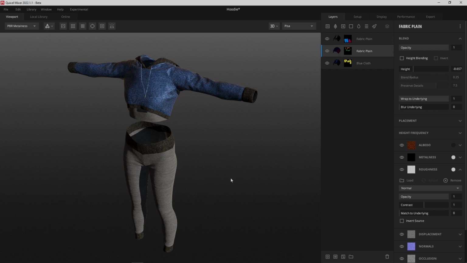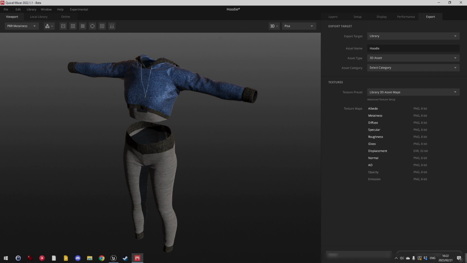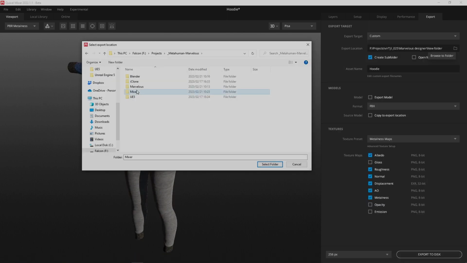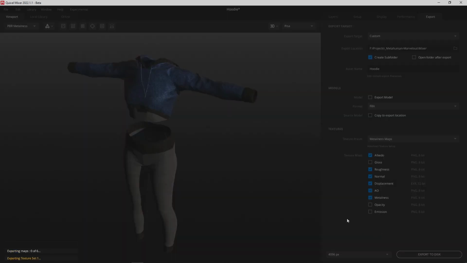Once you're happy with your texture, go to Export. I'm going to just go with Custom. You can also go through the library, which goes through Quixel Mixer, but I'm just going to go Custom, choose my folder. You don't have to export the model, and then just choose your texture size and export to disk.